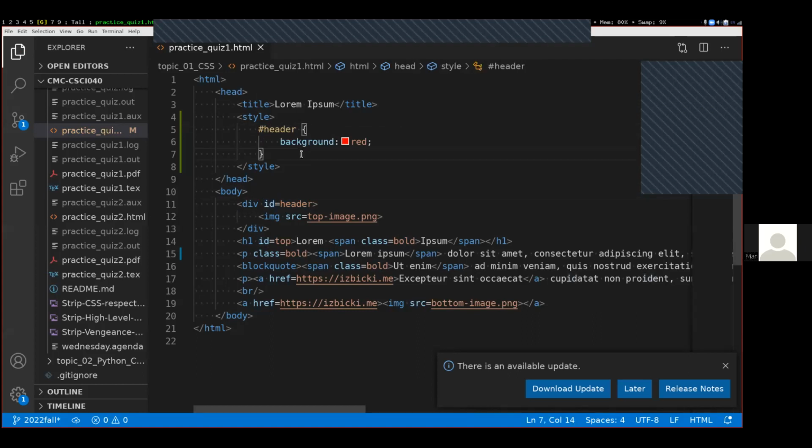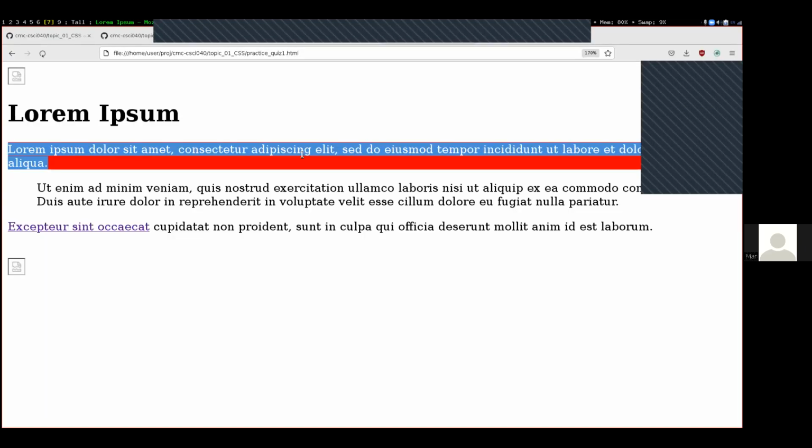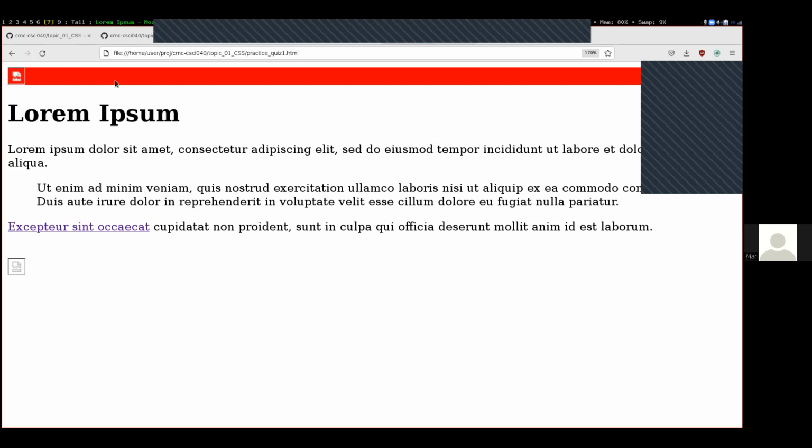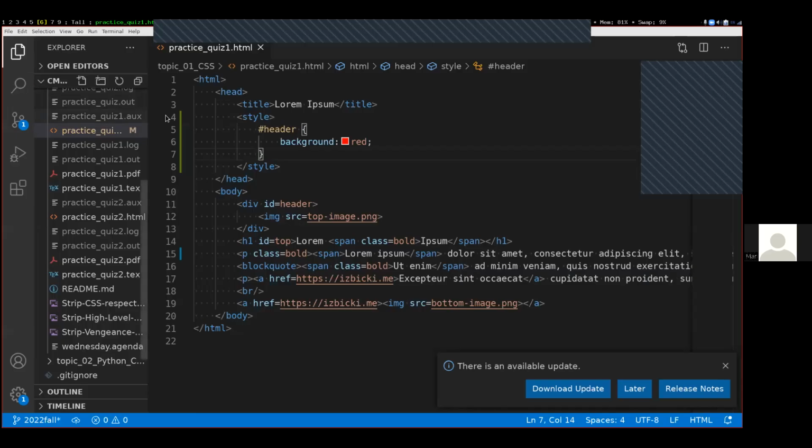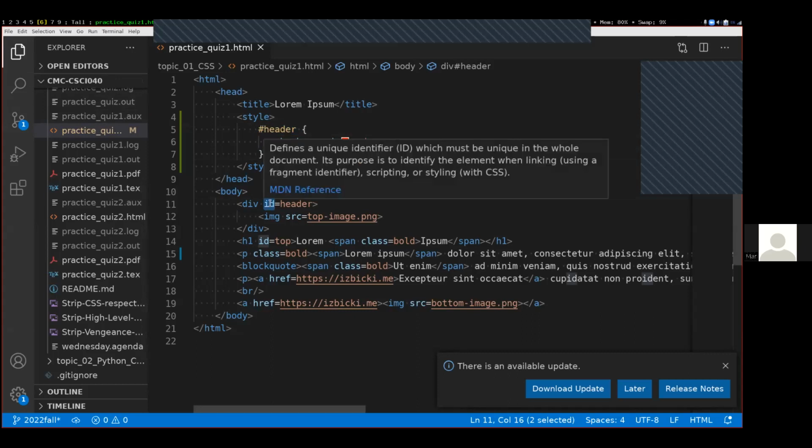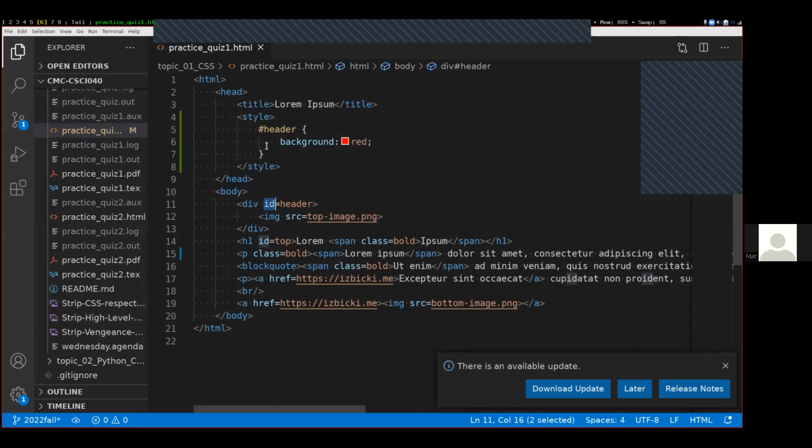So hashtag header, save that, come over here, refresh, and you can see that it matches way up here the div that surrounds this image. So the hashtag means it matches these IDs. There's absolutely no difference between an ID and a class other than the syntax that you use to do them. ID, hashtag; class, dot. But otherwise, they're 100% exactly the same from Firefox's perspective.